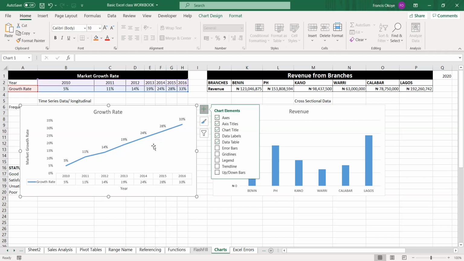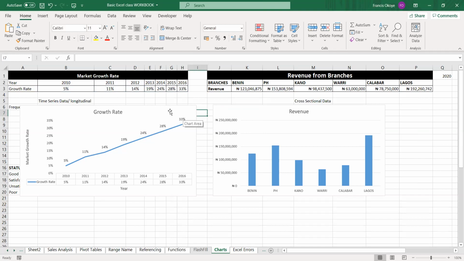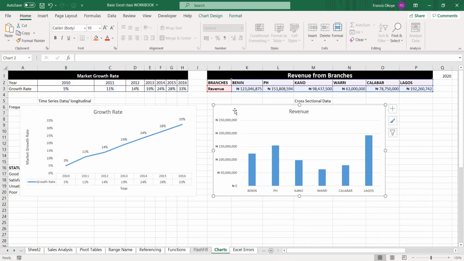Are we clear with this? Yes, sir. I'm trying to plot the graph on my own, but it's going to another page. I don't know why. The moment I click on the kind of chart I want to use, it goes to another page.